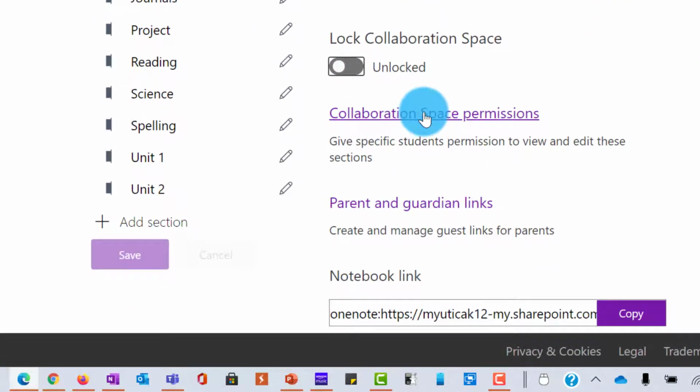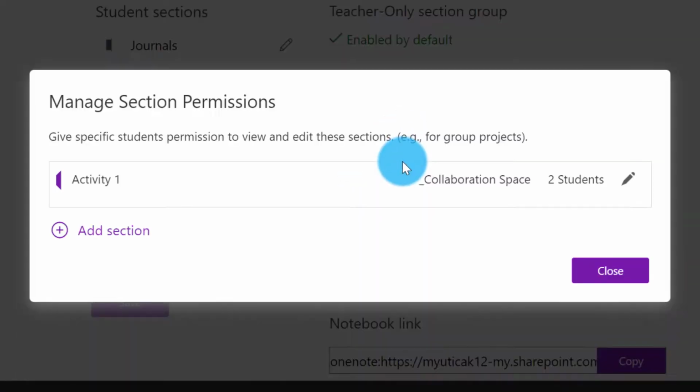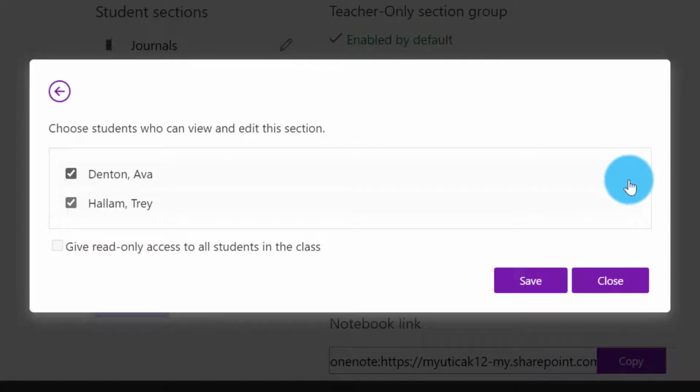Another thing you can do with the collaboration space is you can set specific permissions. So if we click on this option, for this tab, it says that there are 2 students that can edit. And then I can come in here and say, you know what, I don't want them to edit anymore, or I just want Ava to edit inside of that space. And then I can save, in which case she will be able to edit that particular page or that tab and anything in it, but Trey will not.